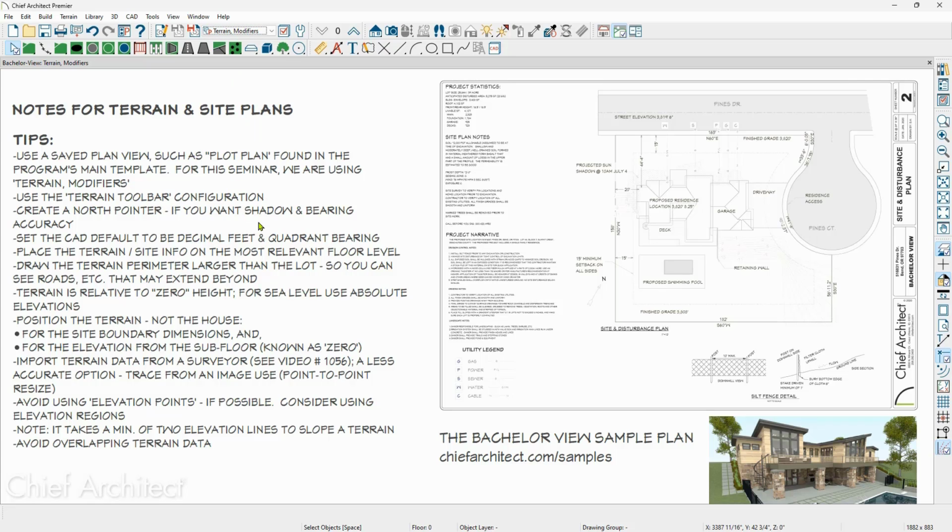The next tip is to make sure that you use the terrain toolbar configuration. Currently my toolbar configuration is set up to have all of the terrain tools displayed. You can easily toggle that. My configurations are found in the upper menu system. This is the default, which is using the typical home building tools, walls, doors, windows, and then when I switch it over to the terrain configuration, the second tier of tools changes so that it's easy to access all of the typical tools you might be using for terrain and site plans.